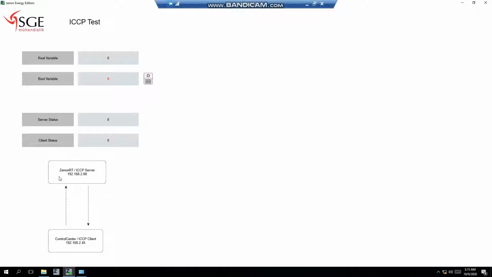So we have the Zenon runtime running on this machine. The IP address of this machine is this IP, and our control center, which will have the ICCP client, which will be the Triangle Microworks software, will run on this IP address. So first of all, we will configure the server.